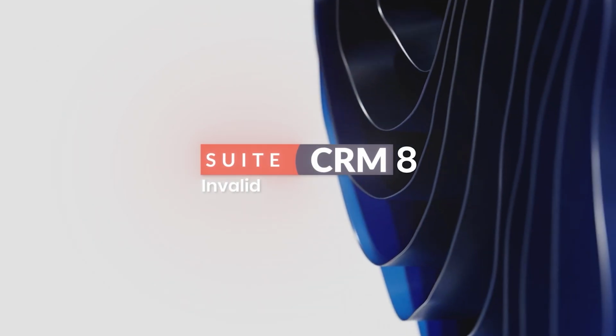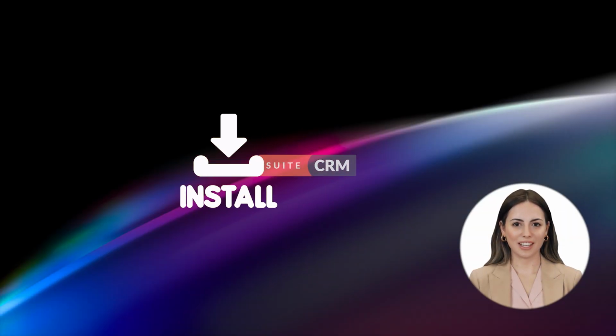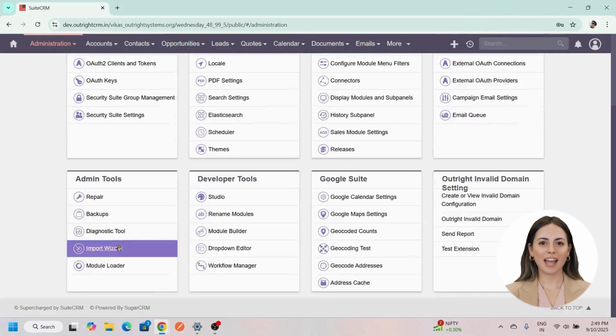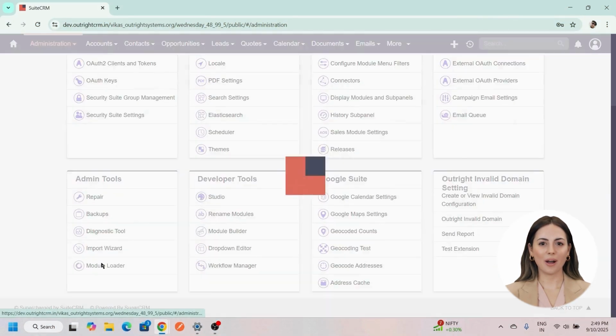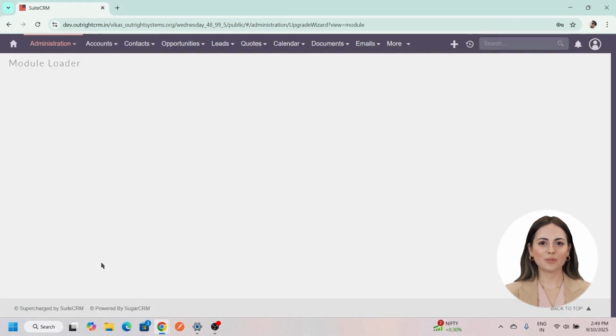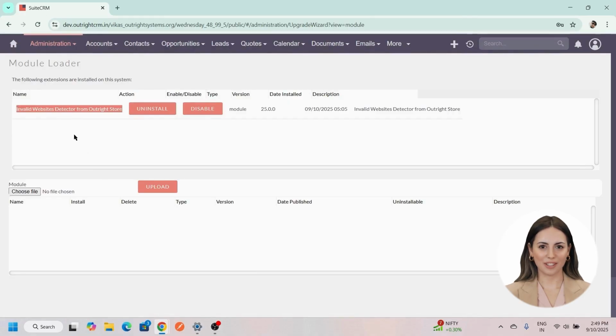How SuiteCRM 8 Invalid Domain Detector works. Firstly, make sure that the package is installed in your SuiteCRM. Next, go to the Admin Panel section and select Module Loader. Your package will show up here if it is installed properly.